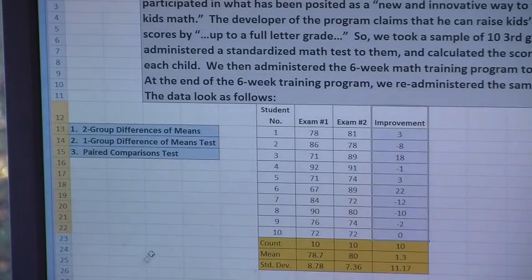So it does not matter, computationally, when you have a set of data whether you would run it through the one group difference of means test only using the improvement column or the paired comparisons test where the Megastat problem asks you to specify one of the groups as exam number 1 and one of the groups as exam number 2. Regardless, you get exactly the same statistical output.